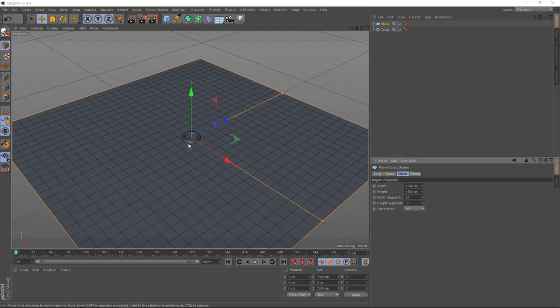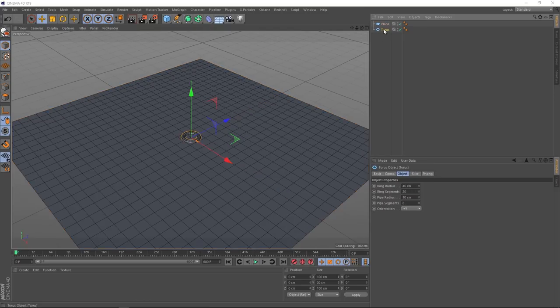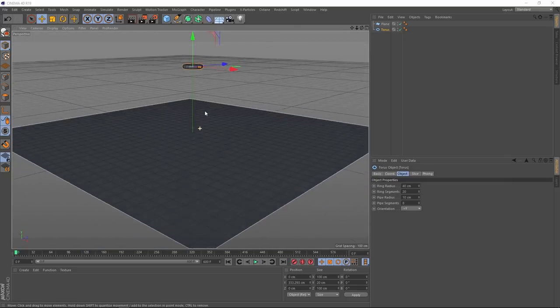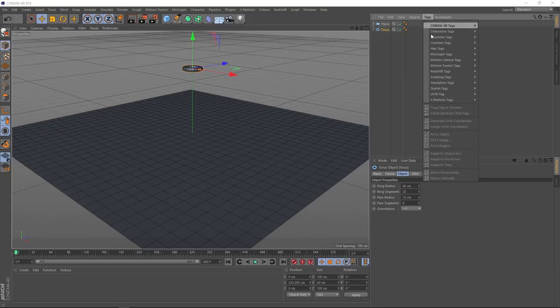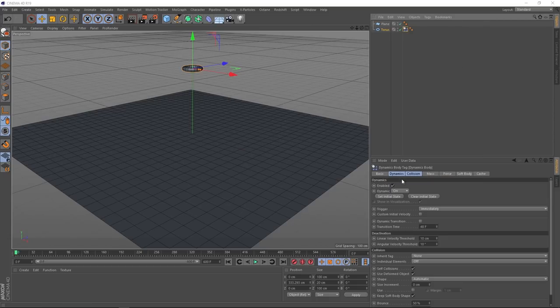So our ring is going through the floor there. So let's grab that and bring it up a bit. We basically just want it to fall straight down and collide with the ground here. So with our torus selected, we'll come up to tags, simulation tags, and we'll grab a rigid body. And if we come down here and hit play, it falls down and passes through our floor again.